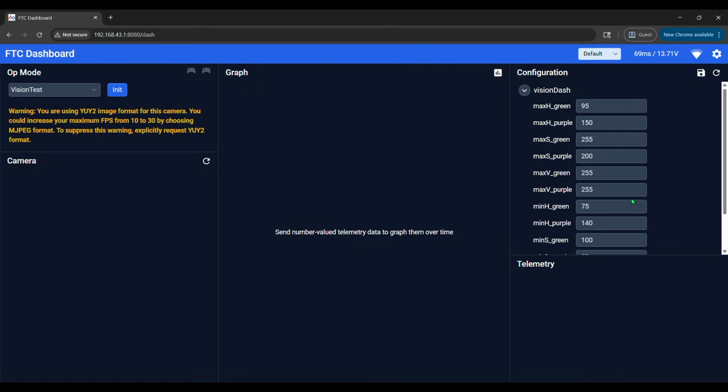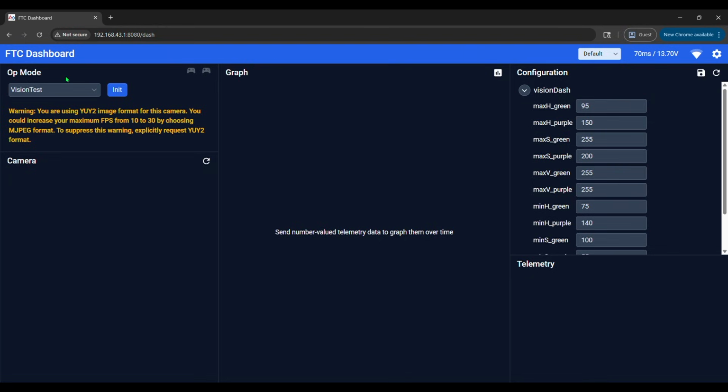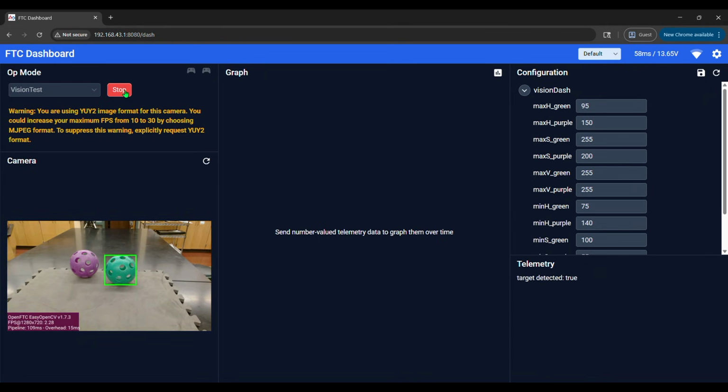Well, this is dashboard. It's just a normal Chrome web page where I've typed in the IP address of a control hub with a /dash. I think this should be the same for pretty much everyone. And I can see my op mode right here, so I can initialize and start it from here. And we can see the camera shows up. And we can see that this has been mostly tuned already. However, the purple ball isn't fully detected, and there's a few issues here.